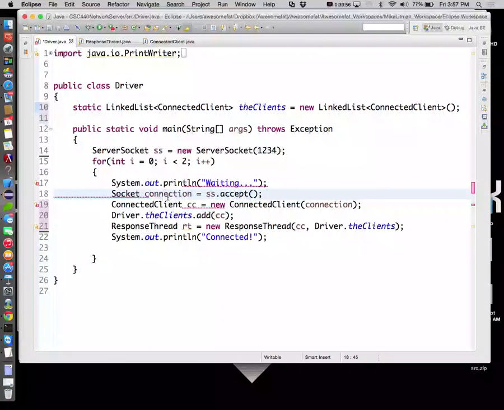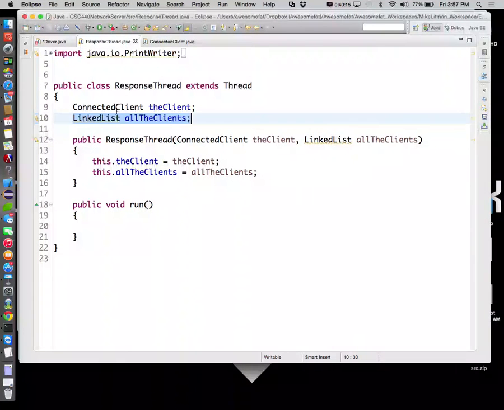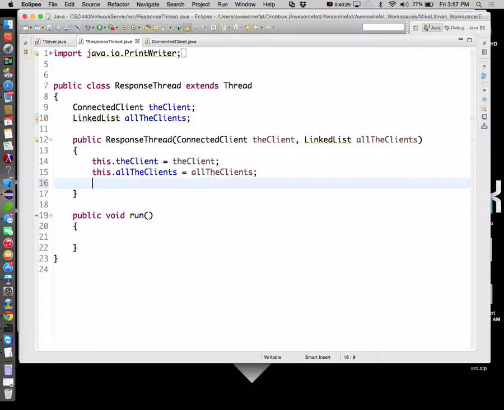Since it's static, can't we call it just straight from connected client? You could. You could say driver dot. Absolutely. It's actually even probably better than passing pointers around. You wouldn't do it from connected client, but I think what you mean is response thread. Yeah. So why have a pointer to this when we could just access it by saying driver dot the clients, which is true.